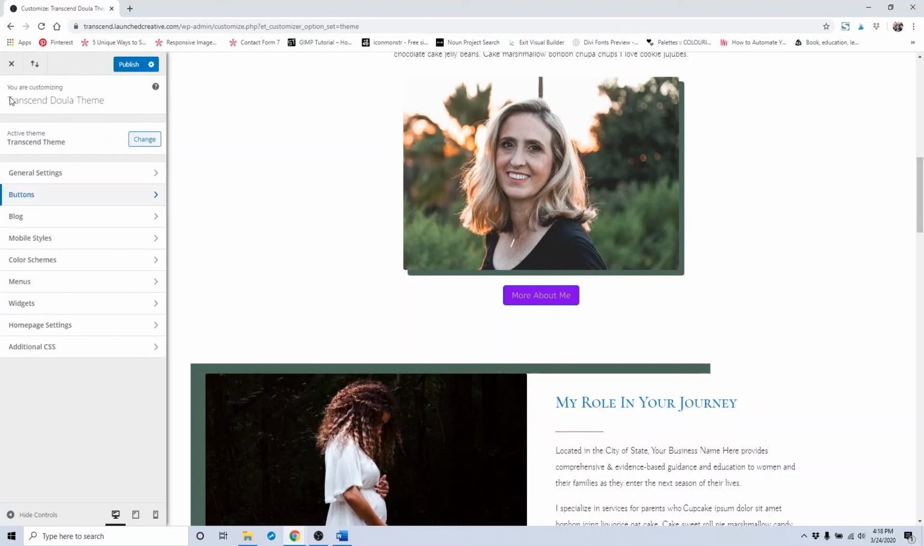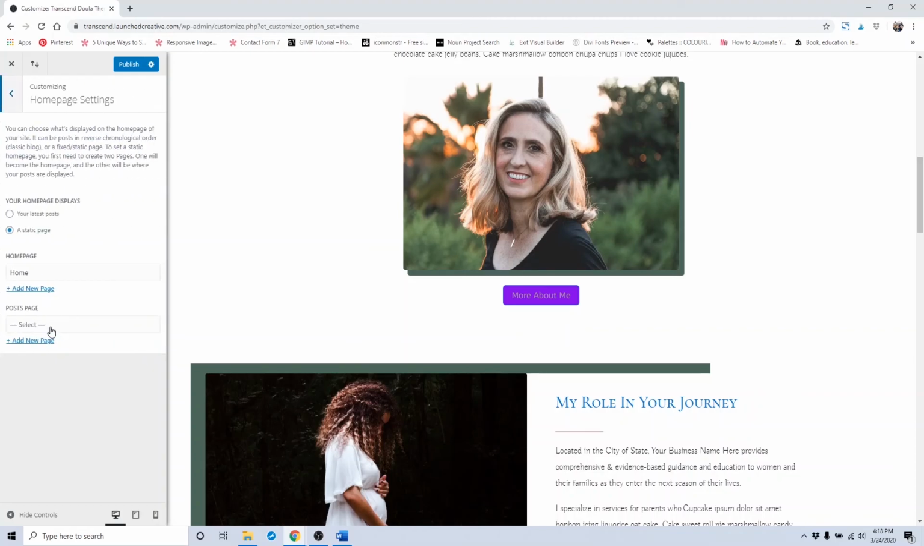But real quick, this is something I will cover later on, but I just wanted to go over it real quick in case you don't want to watch all of the videos. Under homepage settings in the theme customizer is where you will set your homepage. You'll want to click a static page and then choose from the pages that you already have uploaded and started on your website, and you'll want to click that homepage and then click publish.